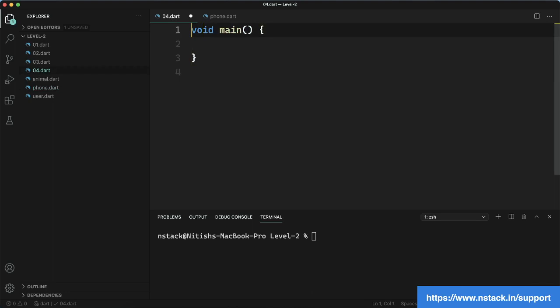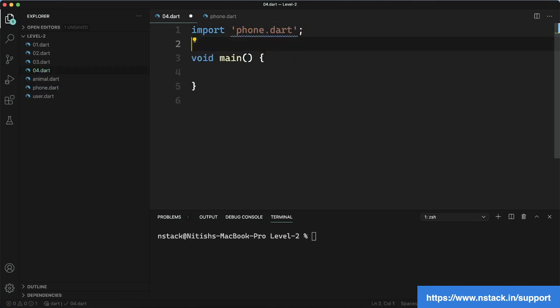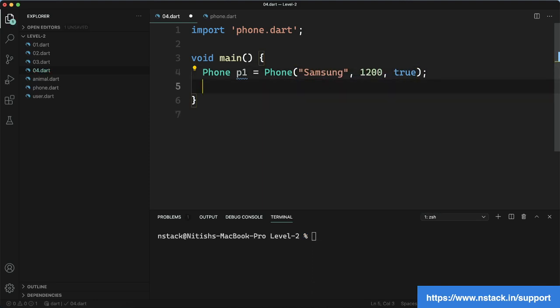So let's come here in a different file. First of all, we will import that: import phone.dart, and let's add a semicolon here. Now it's fine. The next thing we are going to do is make an instance: Phone p1 equal to Phone. We have to pass the values, so we will write Samsung, the price is 1200. After that is5G, let's make it true. So we have made an instance.